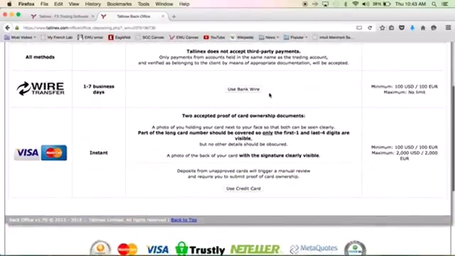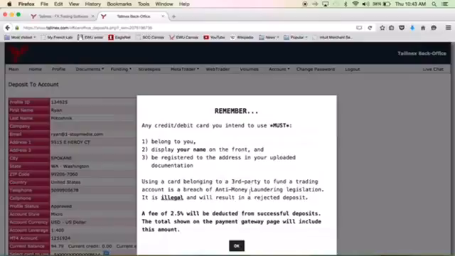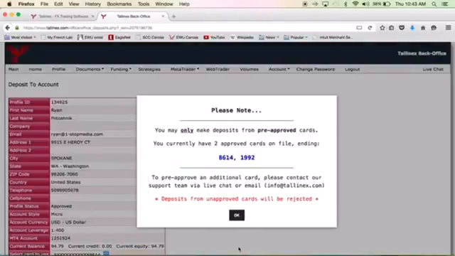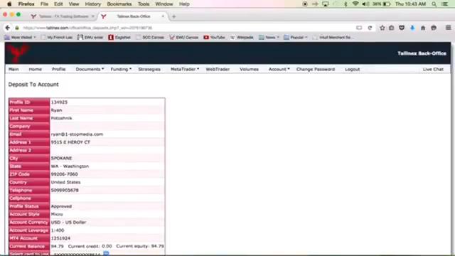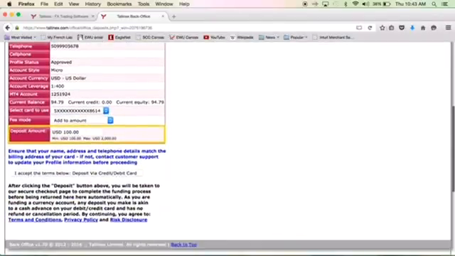If you are doing wire transfers, you're going to simply click here. If you're using a debit or credit card, you're going to use this here. Click on credit card, come down here, click on OK. We're going to pick, I already have a couple accounts on file. As you can see, all my information is over here.